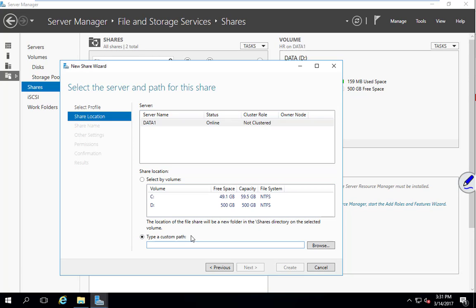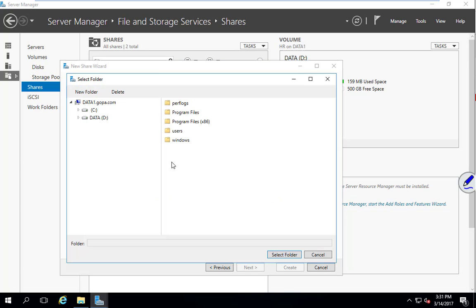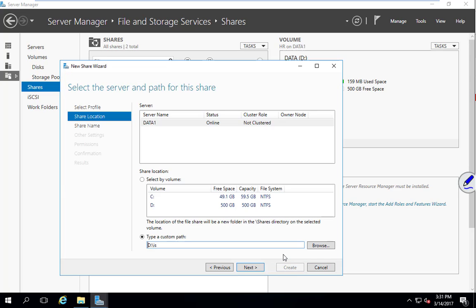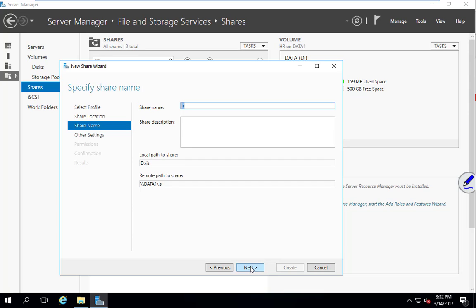We're going to want to choose a custom path, and we want to point to an existing folder. So we can browse for it if we want to. I can click on the D drive and then we'll choose IS this time. So I'm going to select the IS folder. So D:\IS. I could have just typed that in as well, but sometimes browsing is nice because you're not going to get a typo. Then click Next.